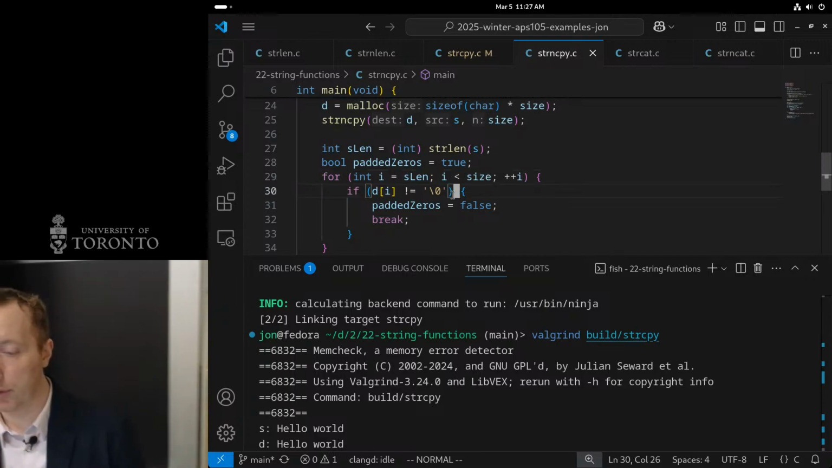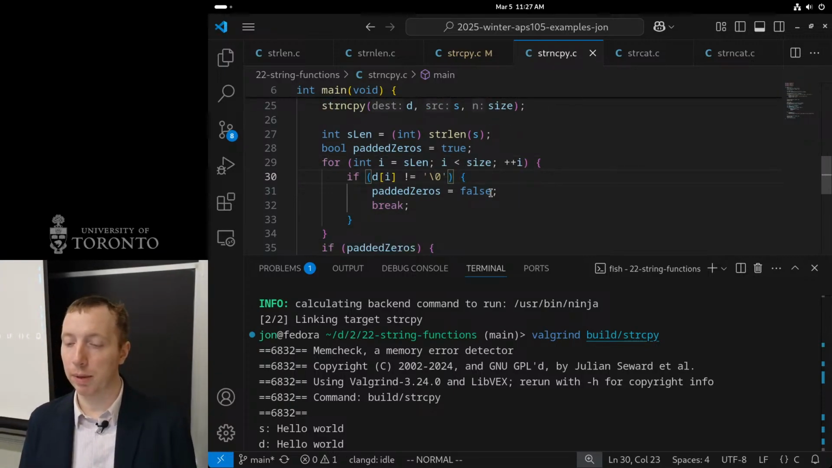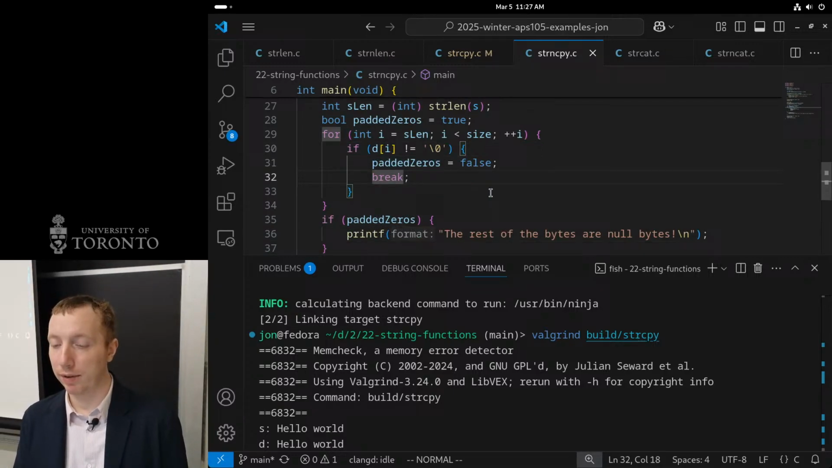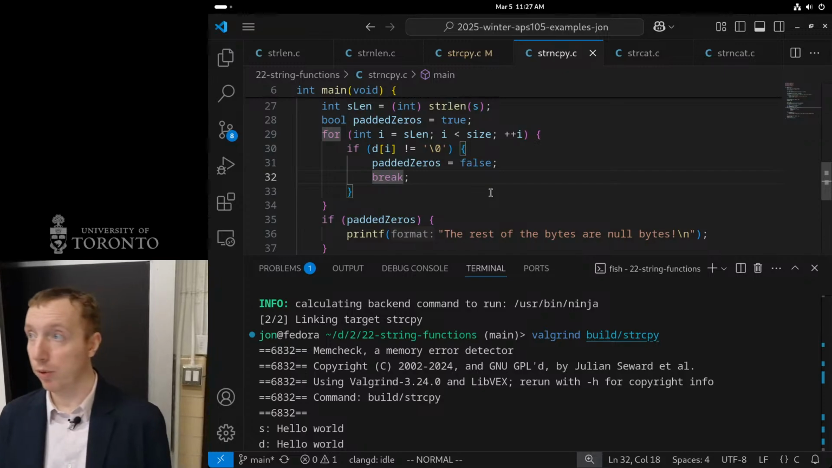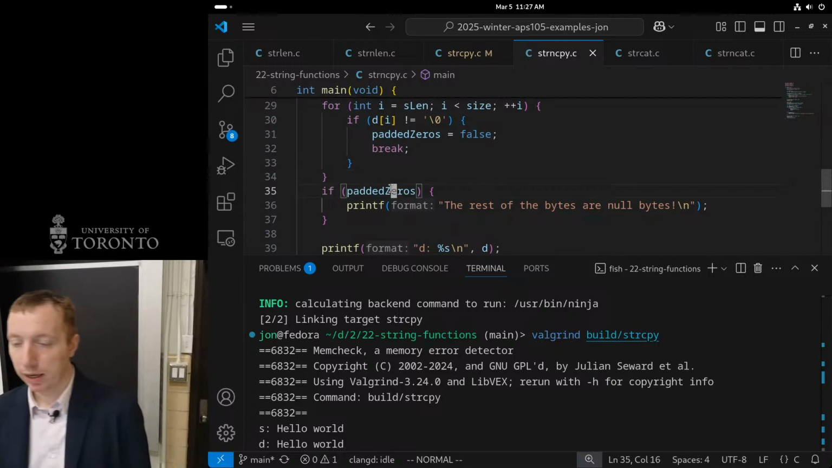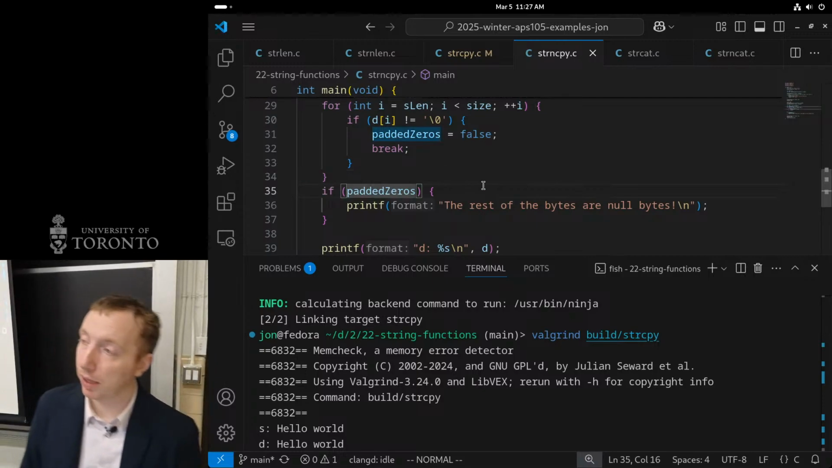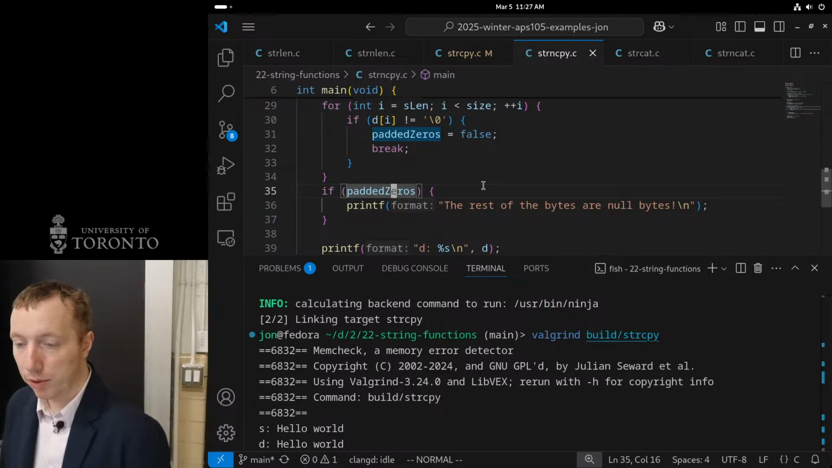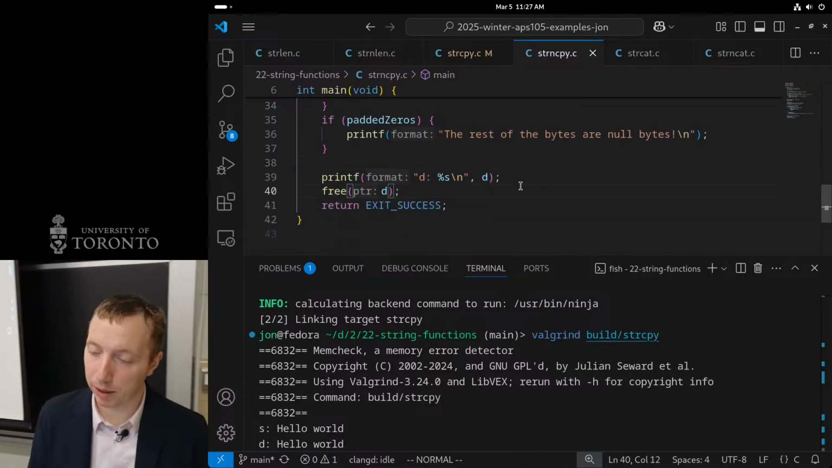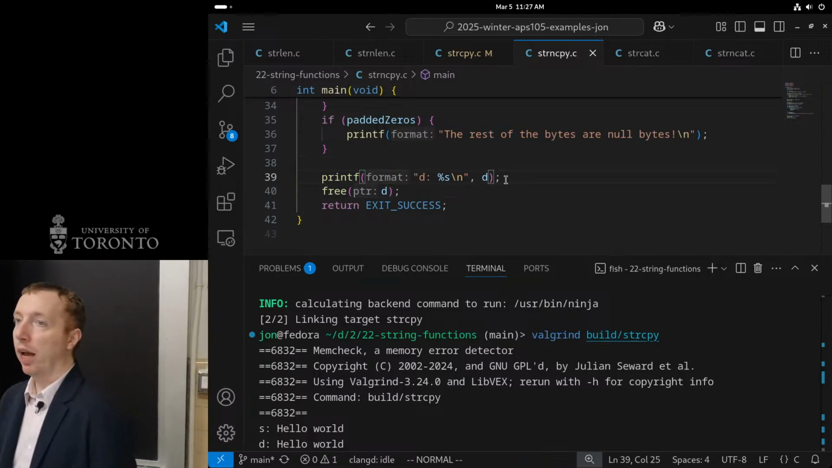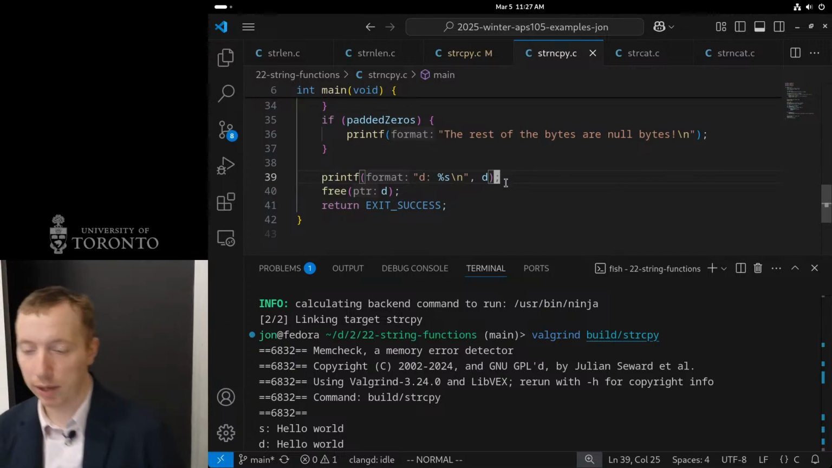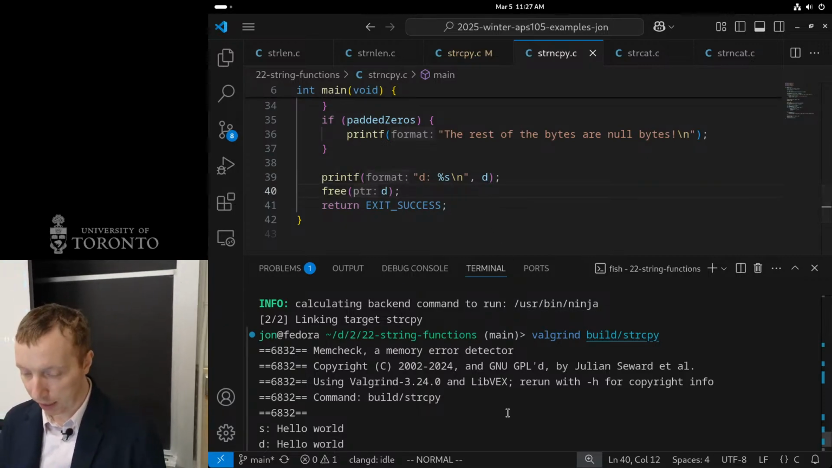And then I will just check if D does not equal a null byte, I'll set padded bytes equal to 0, break, and then if padded zeros is not true, then there's not a padded 0 in it. If padded zeros is still true, that means indeed what I said was true, and the rest of the bytes are all null bytes. So this won't affect when I print D now. It should just be hello world, because that stops whenever it encounters the first null byte, which will be at the end of the string. And of course, I free my string at the end.